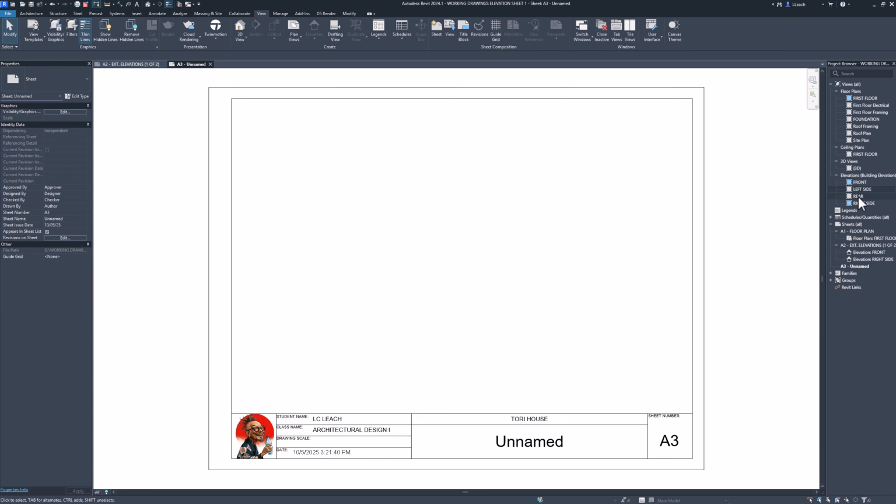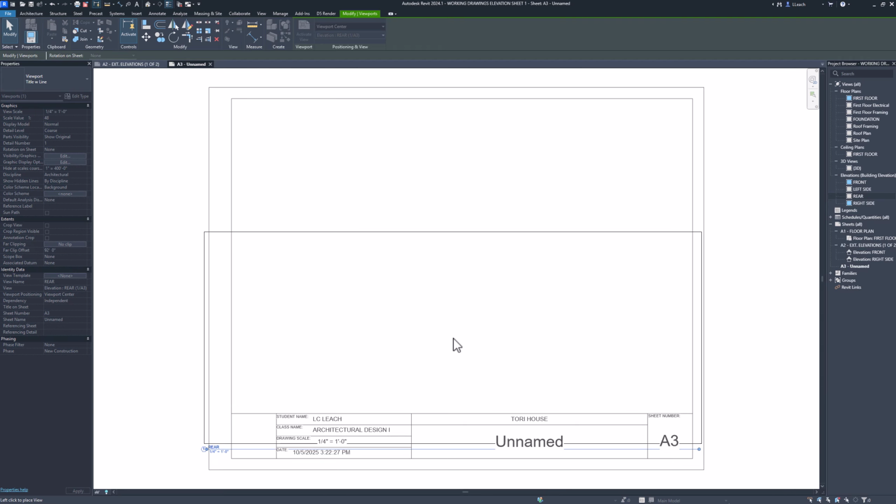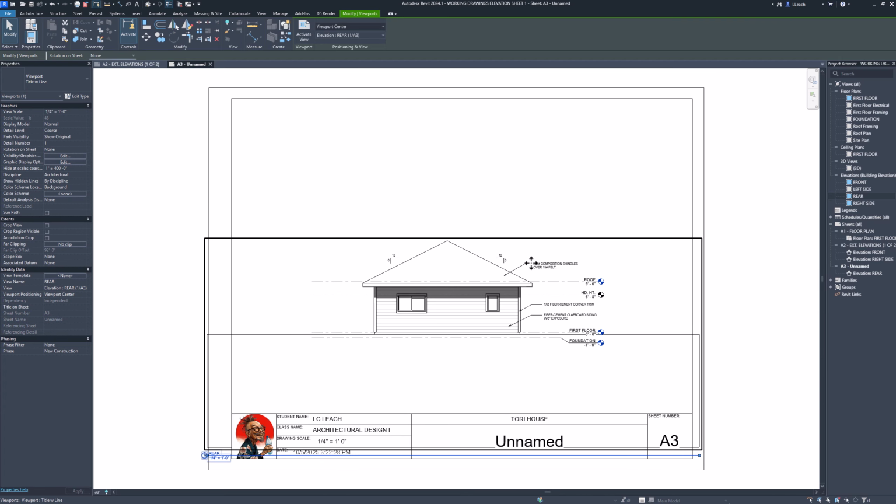So now I'm going to left click on the rear elevation and drag it into my drawing area. Left click to place it. So a couple things that I noticed here. I think in the last video I said I was going to try to figure out how to add the shingles texture onto our roof. So I want to do that. And then also you notice that our earth texture is not showing up in this view.